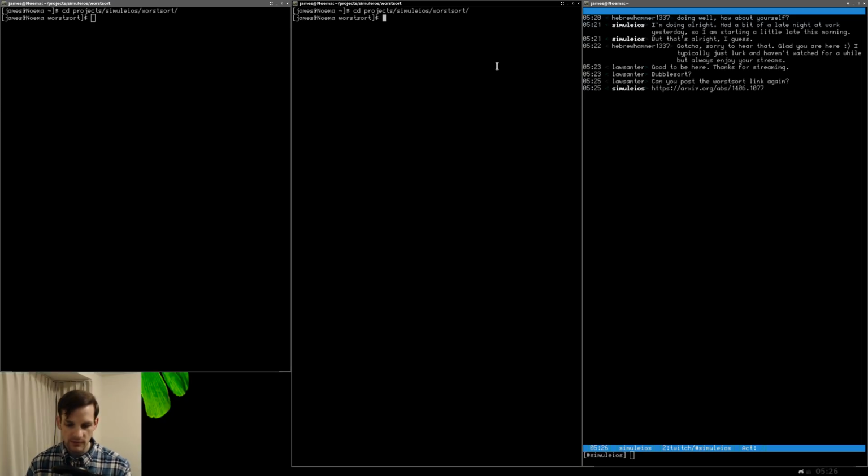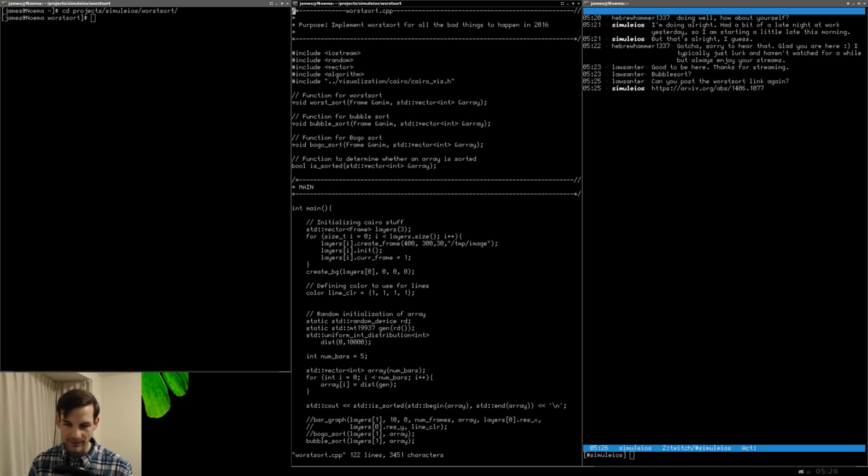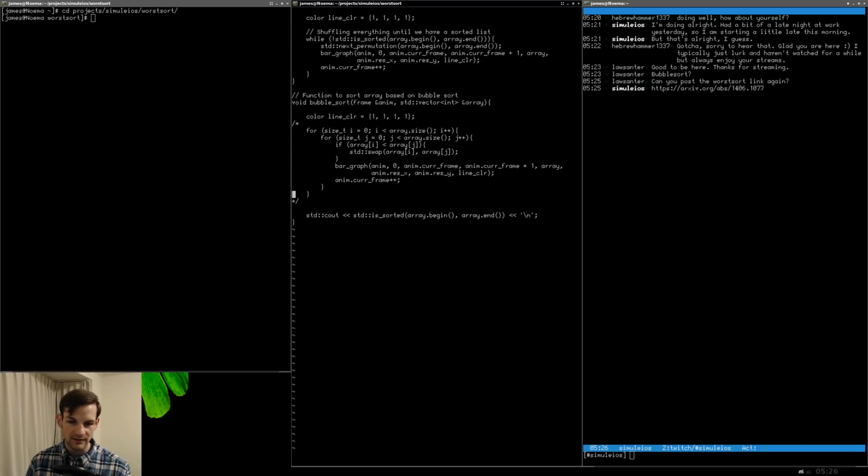Okay, so now let me do a quick ls here, and let's go into worst sort, if I can spell vi right, worst sort dot cpp. Pop down to the bottom here, and let's go ahead and manipulate our bubble sort algorithm here. Okay. So this is what we have right now. Function to sort array based on bubble sort. Okay.